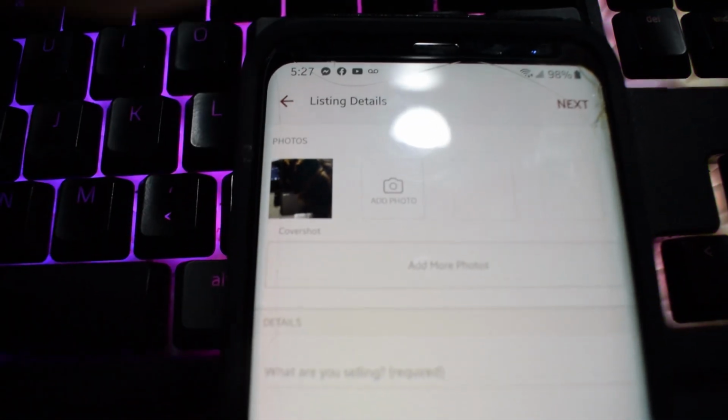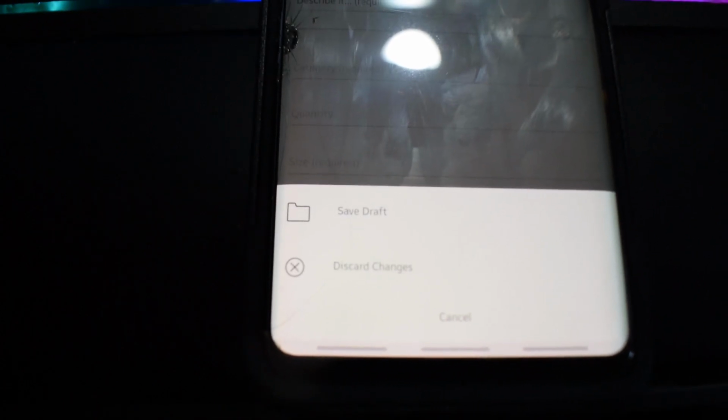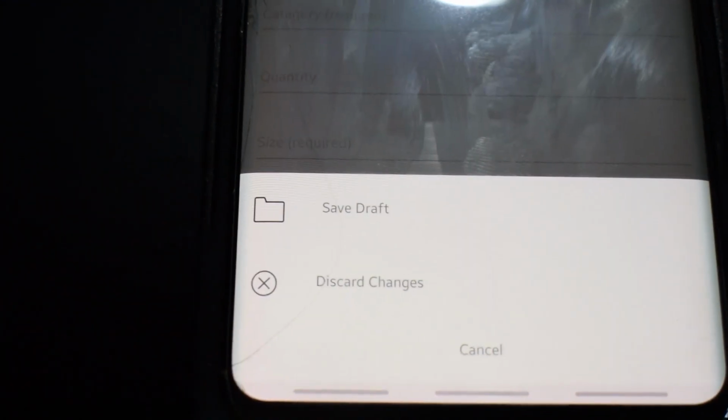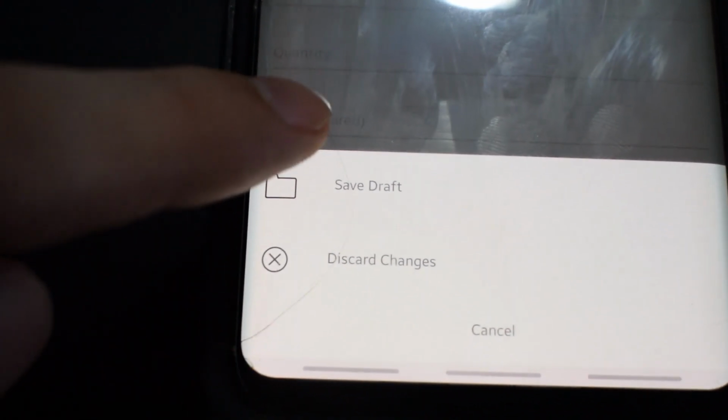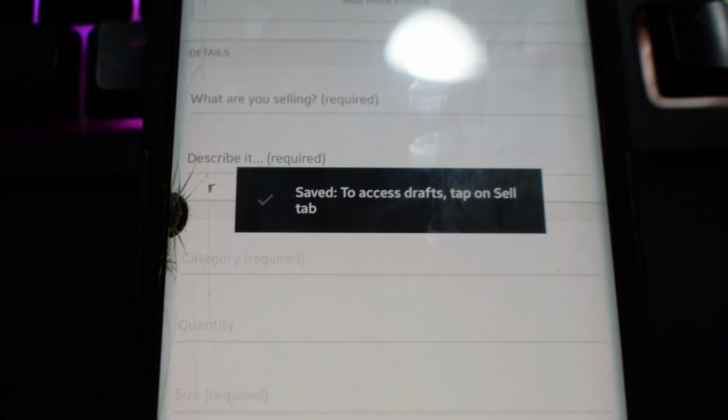To save it as a draft, all you have to do is, you see there's nothing at the bottom, you don't hit next, you actually have to hit the back button. Then at the bottom you'll see save draft or discard changes. So you would hit save draft, and it'll tell you that it saved it and bring you back to your main menu.